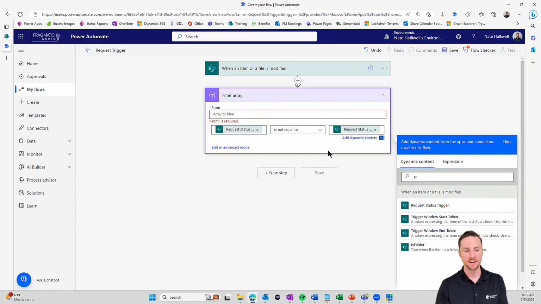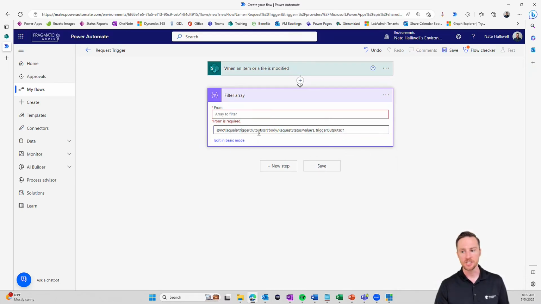Now that we've got our condition set up, if we click edit in advanced mode, it actually writes that condition for us. Now be careful, this actually goes onto the second line. So if you have a longer condition, it's going to be down on the second line as well. So go ahead and Control C that syntax right there.